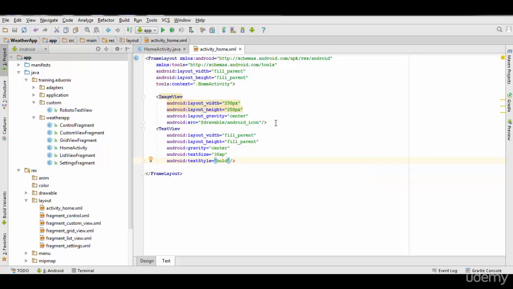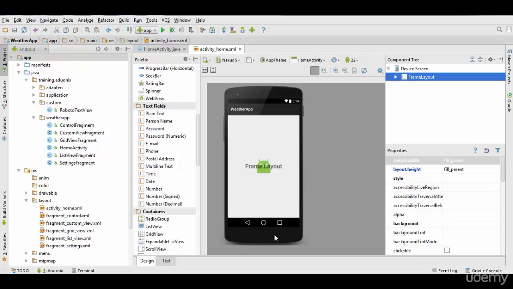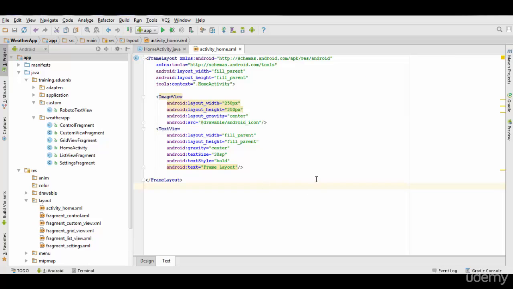Let's check the design view. We can see both the child layouts inside the frame layout. Similarly, we can add multiple child views to this frame layout and control their position by assigning gravity to each child. The app shows that the image view and the text view are overlapped. We use a frame layout if we need to overlap views. This brings us to the end of our discussion on layouts.